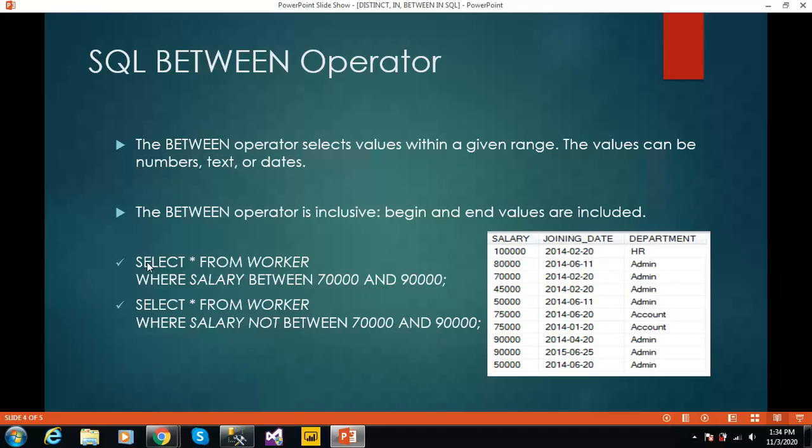So I have selected star from the table worker where salary is between 70,000 and 90,000. So it will give all the records of the workers whose salary is between this range 70,000 and 90,000. And the between operator is inclusive. Begin and end values are included. It gives the values including 70,000 and 90,000 from the table.